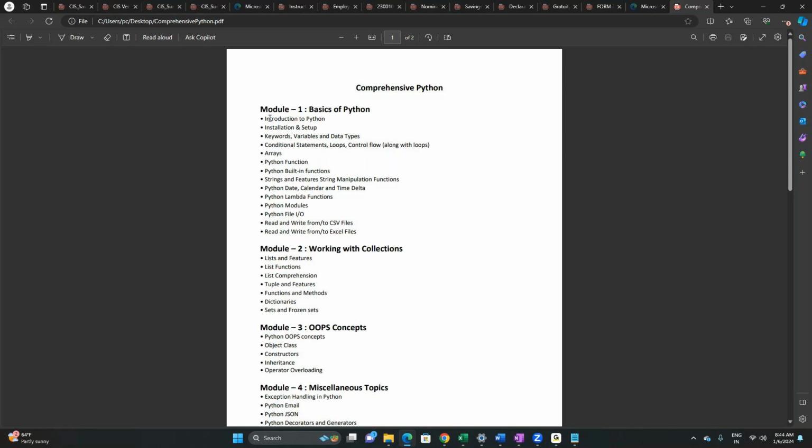Okay, we'll talk about Python functions and then built-in functions. We have Python string, because string and string manipulation functions are one of the most asked questions in interviews too. Okay, so we will be talking about strings in depth, and then we'll talk about date, calendar, and time delta modules. And then I'm gonna walk you through lambda functions, how a Python lambda function would look like, how you can do that functional programming, right?